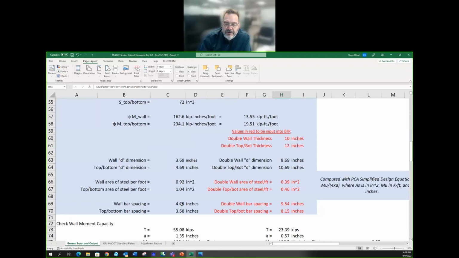But because we can't ignore shear, we need to double our wall thicknesses. So instead of 5, we've got 10-inch walls. Instead of 6 inches top and bottom, we've got 12. So our D dimensions increase, and then our wall areas of steel drop per foot. So from 0.92, we're down to 0.39, 1.04 inches squared, we're down to 0.46.